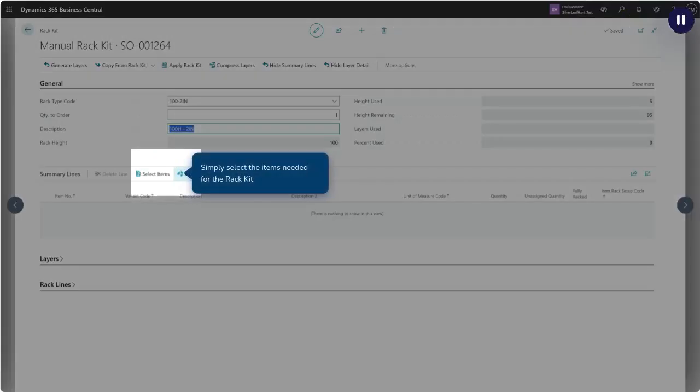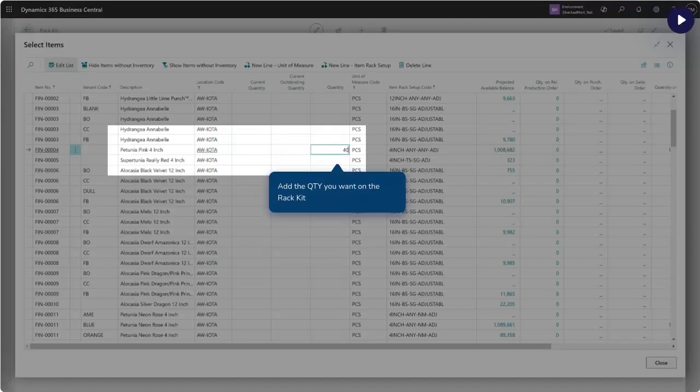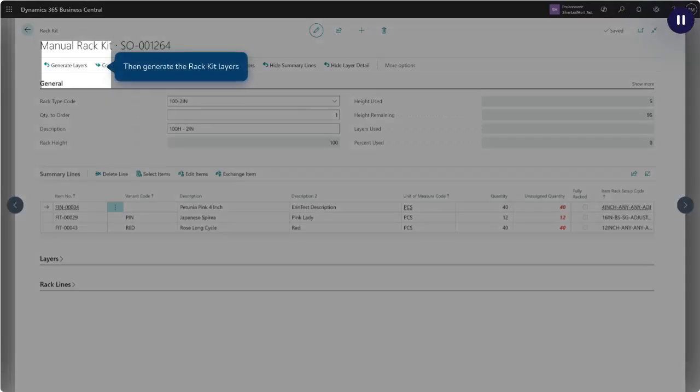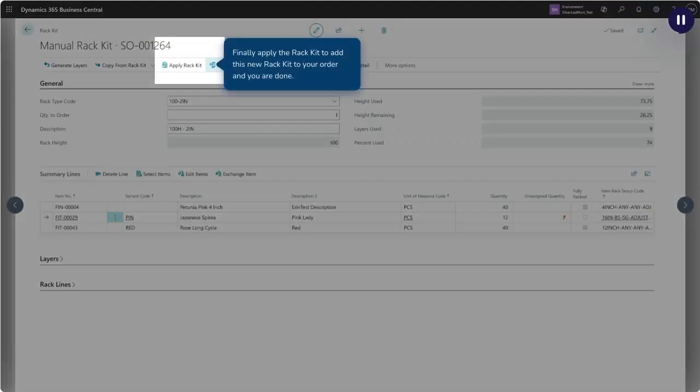Simply select the items needed for the rack kit. Add the quantity you want on the rack kit. Then generate the rack kit layers. Finally, apply the rack kit to add this new rack kit to your order, and you are done.